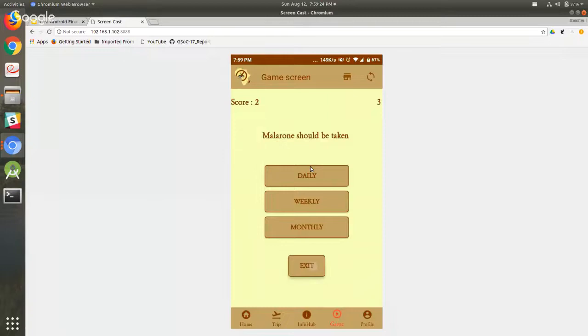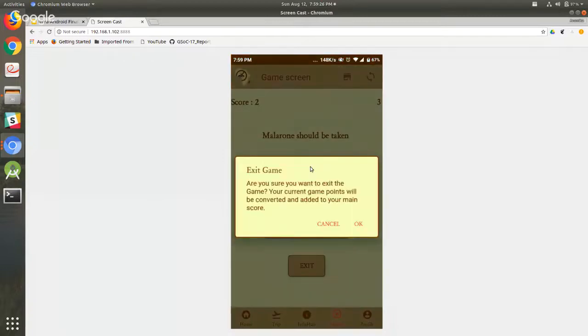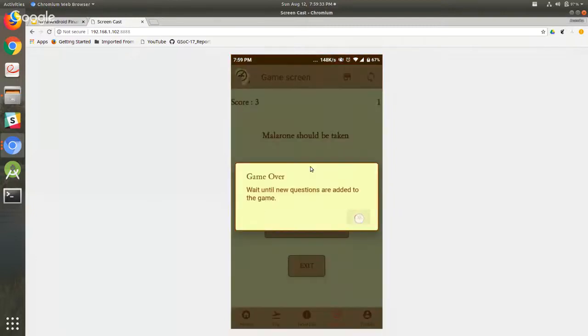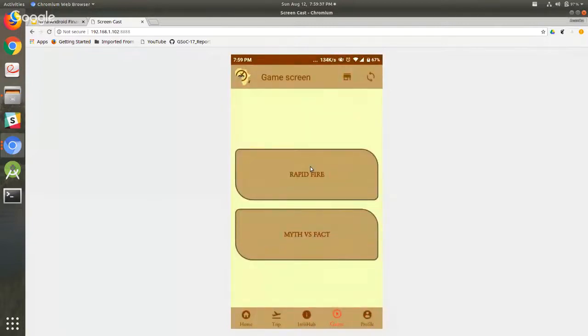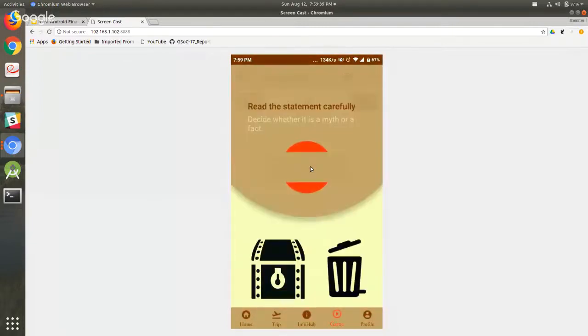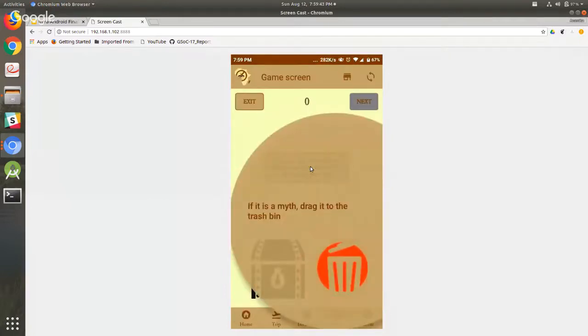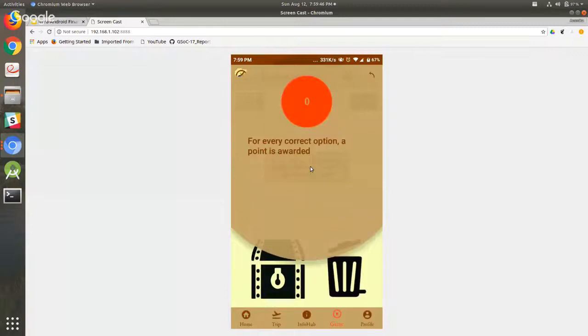I can exit in between by clicking OK or cancel. Let's say cancel, and I want to play the whole game. So it should be taken daily. I'm getting a game over option. I can click OK and go back. The same goes for Myth versus Fact also. This target viewer I will get only the first time I play a game, and it won't be shown again.